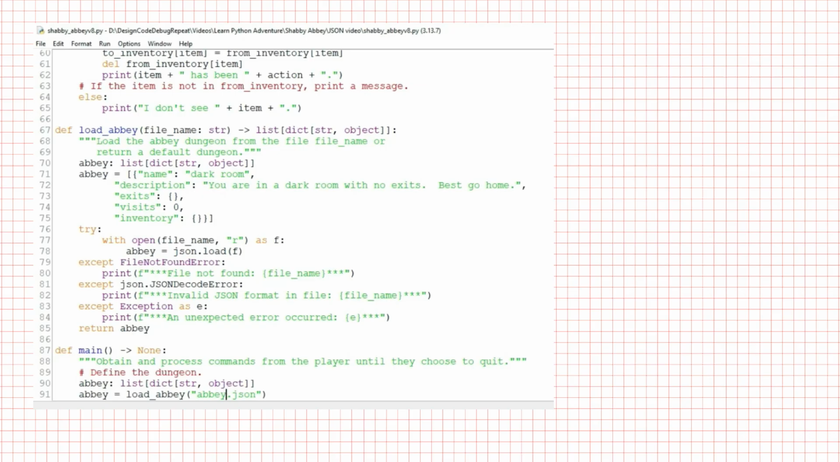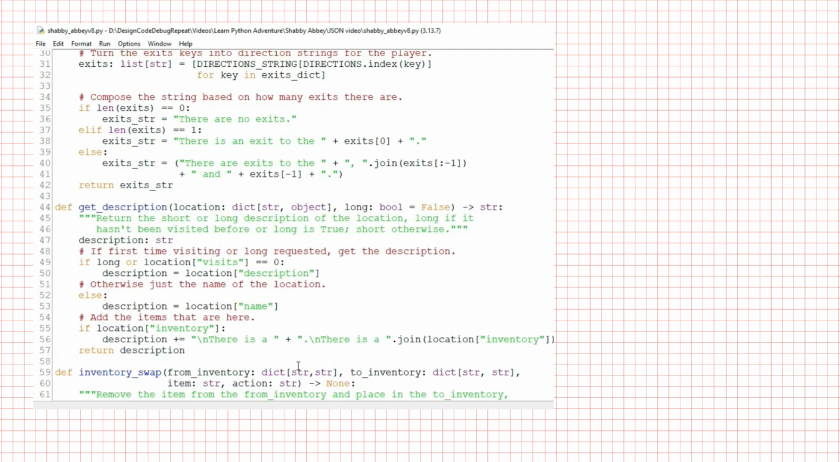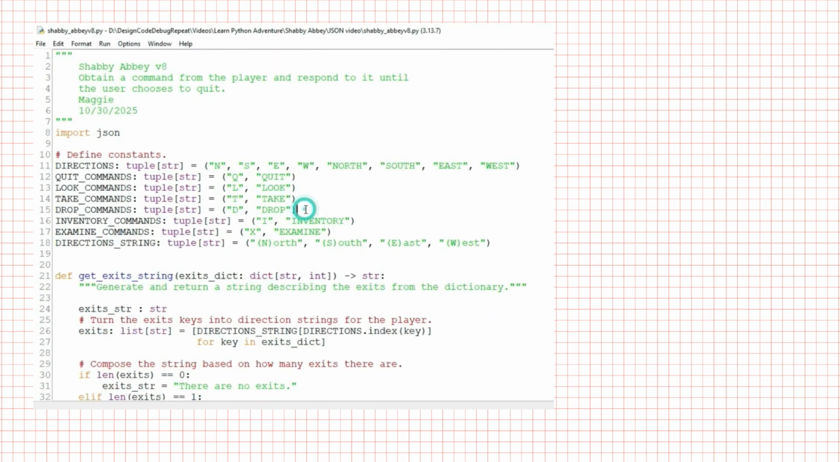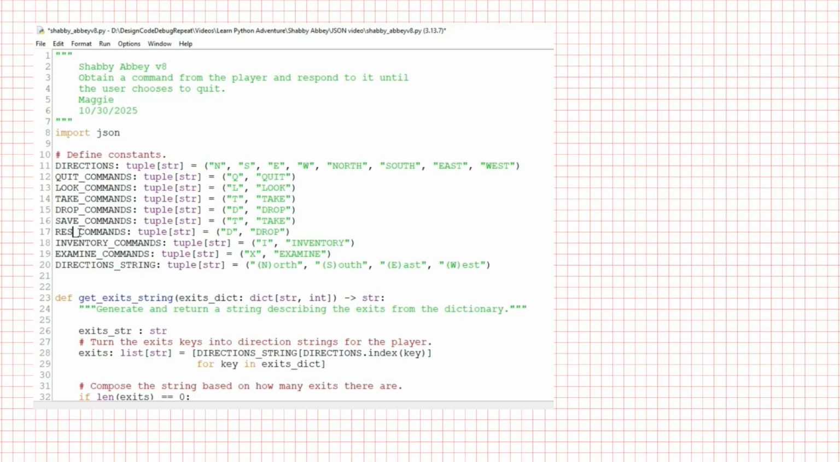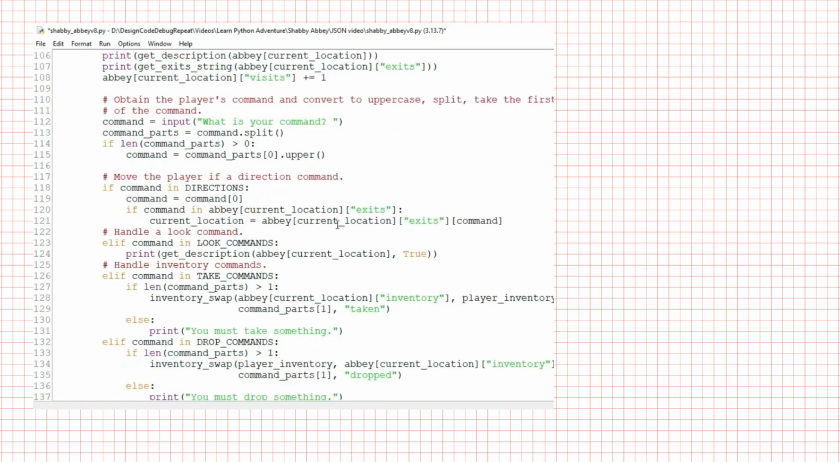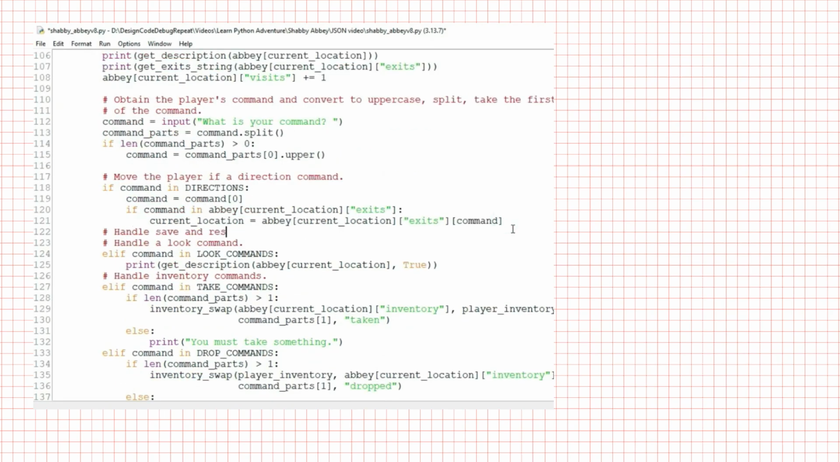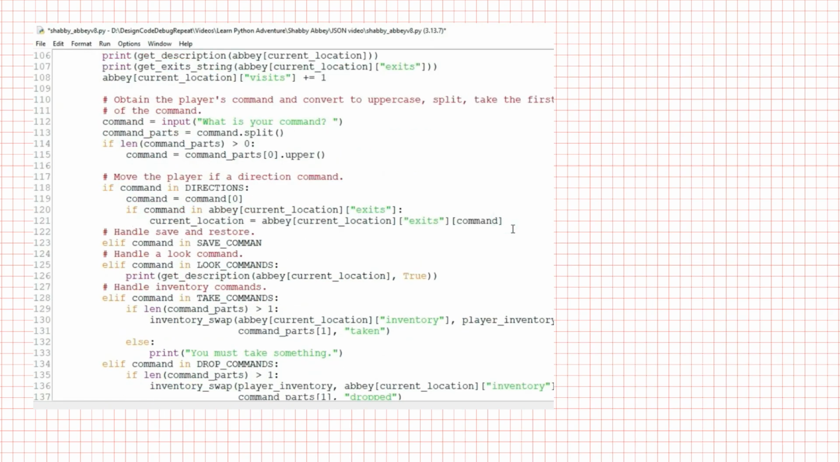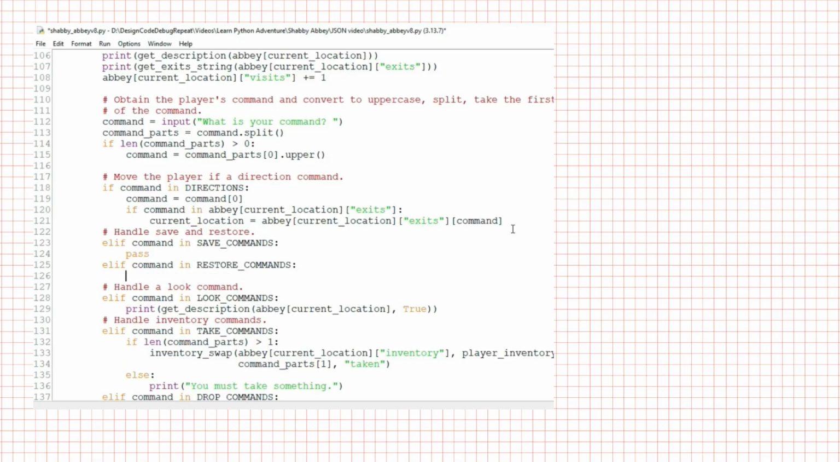Let's add save and restore commands to our game. At the top, in my constants area, I'll define save commands as v and save, since s is already being used for south. And I'll define restore commands as r and restore. And down in main, where we're processing commands, I'll add 2 more elifs, one for saving and one for restoring.